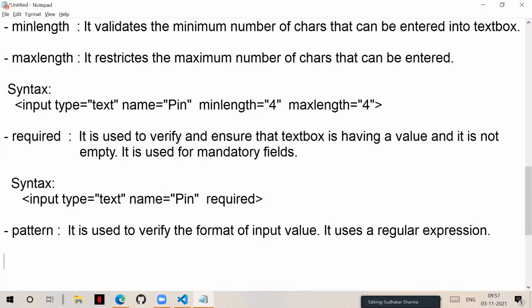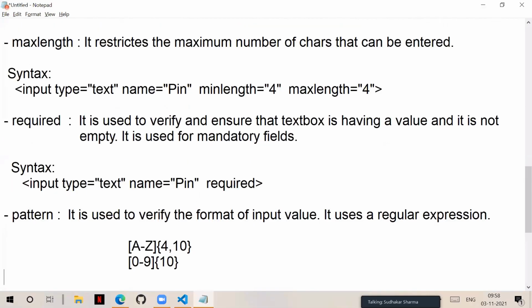A regular expression is, for example, when I want to allow only uppercase letters. Then we can write in square brackets A-Z. This indicates only uppercase letters. And how many? We can put that in curly braces, for example 4, 10. This indicates minimum 4, maximum 10. Suppose I give 0-9, that means only numbers. Suppose I say 10: only numbers, exactly 10 digits allowed. Like that, we can define validation.